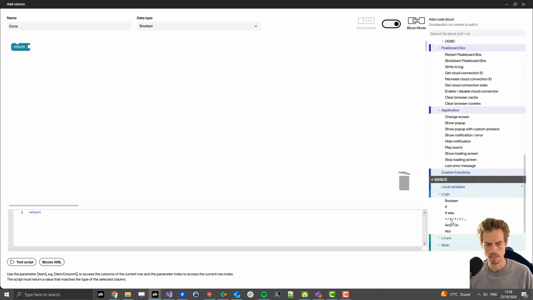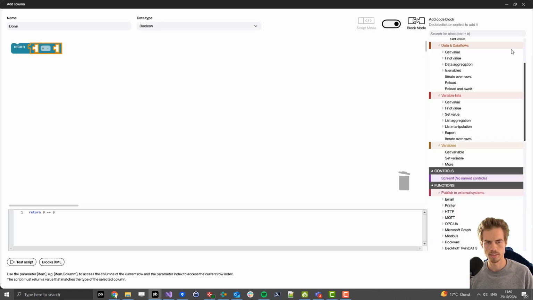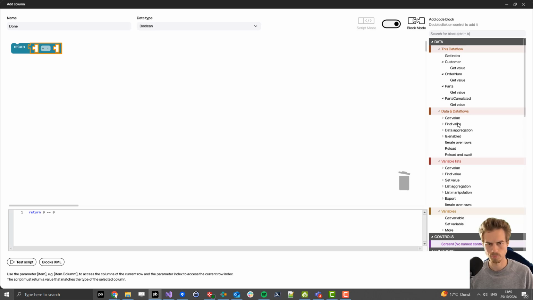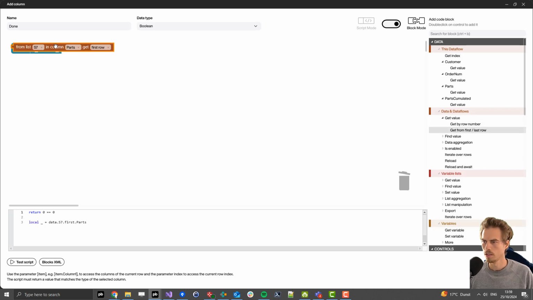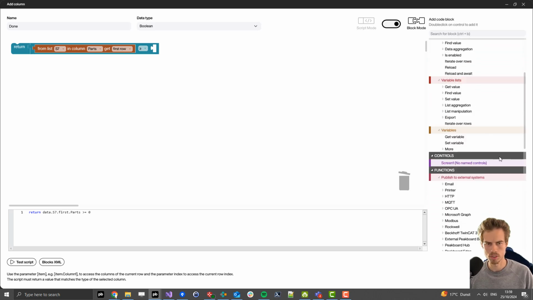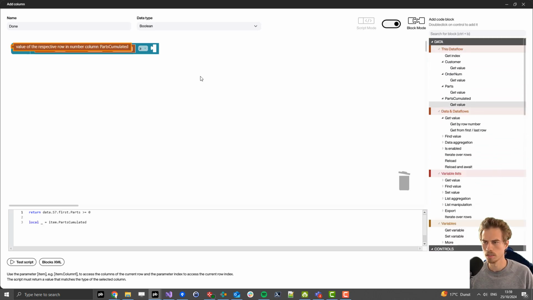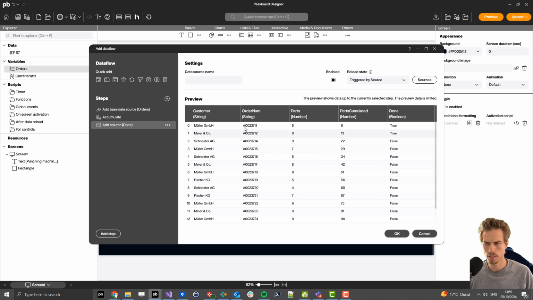And in that case we just create a comparison here: if the current produced parts from the PLC, the counter, is bigger or equal the accumulated parts of this order, which I get here on the top, then this order should be done. Let's click on OK here, and we see we have already finished the first 2 orders, and we continue with the third one.